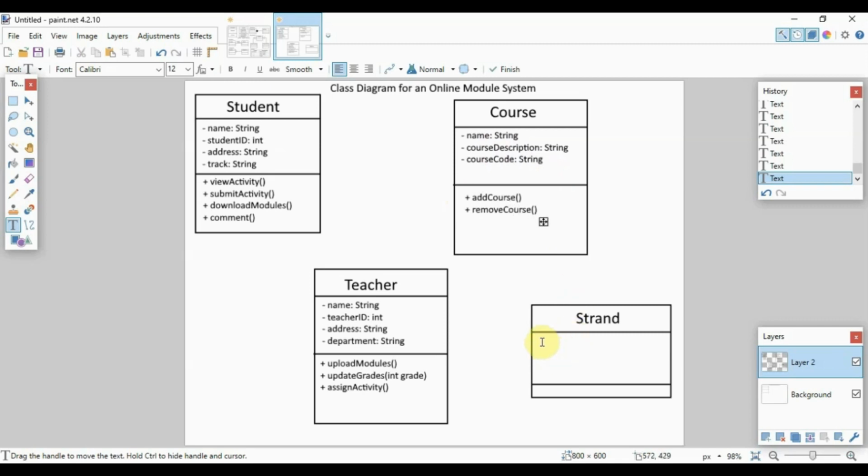And then lastly, the strand is a bit special in this case because we will only give it attributes. So we have the name, we have the strand description, which is a string, and we have the strand code, you could say, which is also a string. Now, in this case, the strand will not have any behaviors.